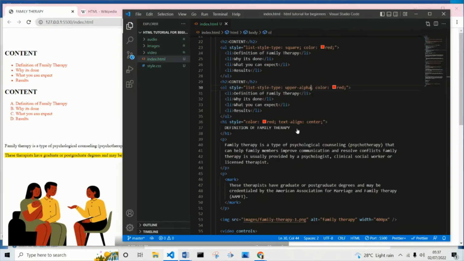I like shortcut keys. So you can change this one to low alpha to get the result. Now another thing we can do here is let's say we want the numbering to start from number 5.